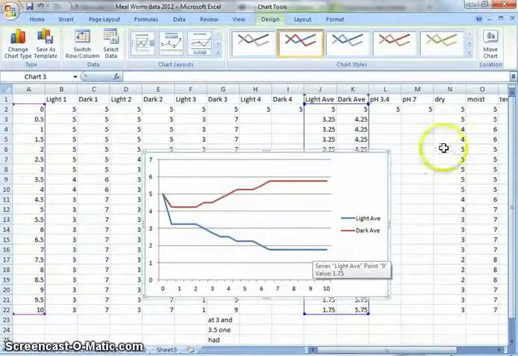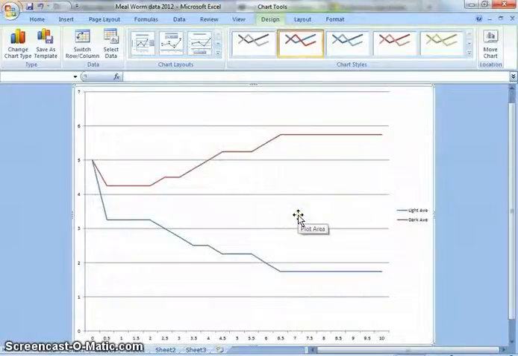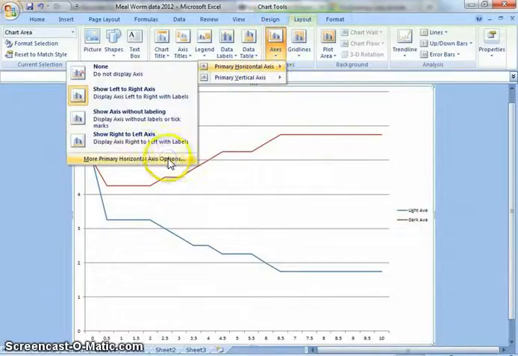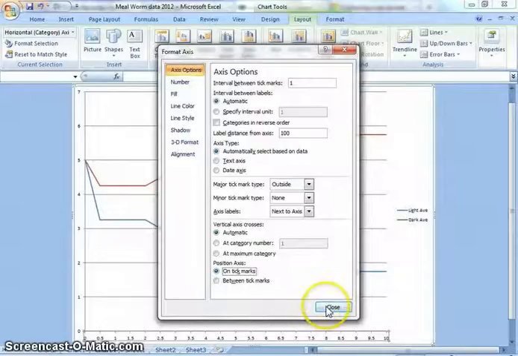Click on Move Chart Location in the upper right part of the computer screen. Select New Sheet and OK. Click on the Layout tab. Choose Axes, Horizontal, and more options. Toward the bottom of this dialog box, choose Position Axis on tick marks and close.